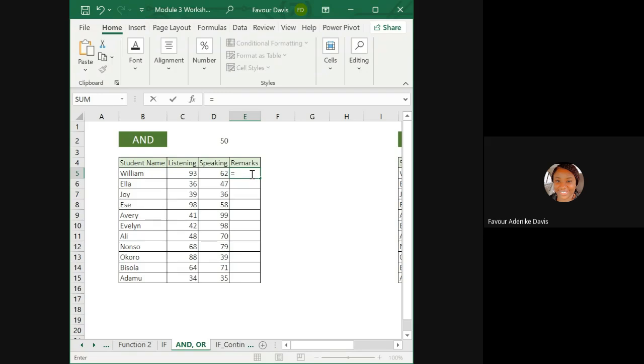Equals AND. Now this one is asking you for logical tests. The first logical test: click on that first number in listening. If this score is greater than 49, comma, and the speaking score also is greater than 49, then don't worry about writing value if true or value if false.